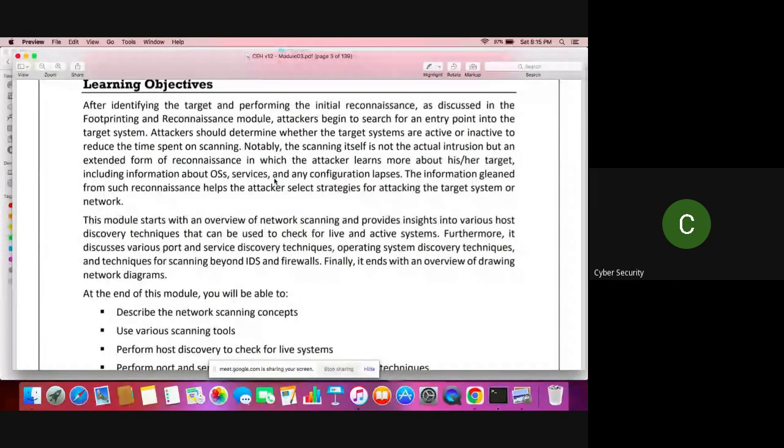So, ports are like doors or windows into a system. On those doors and windows, there are what we call services that run, and each service has its own vulnerability. Apart from that, we also scan to discover the operating system that is running.